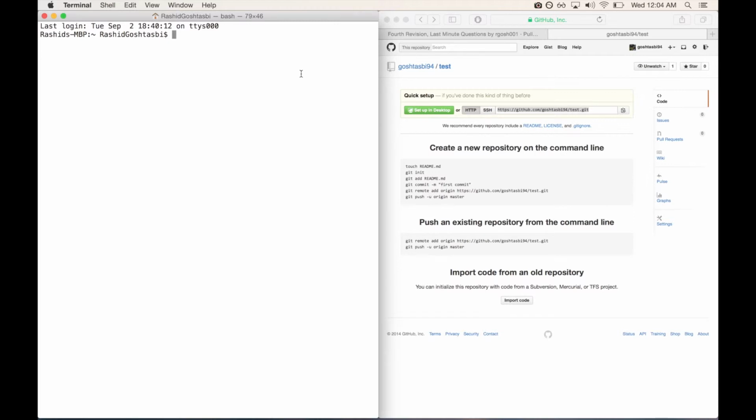So what we'll do now is we can use pwd to see our location on our local machine. And it says we're in our home directory, mine's Rashid. And you can type ls command to display what directories and files you have in your current directory.